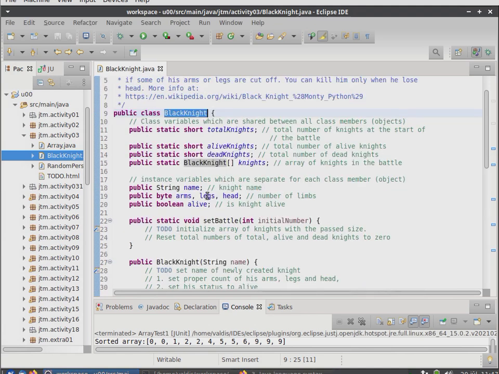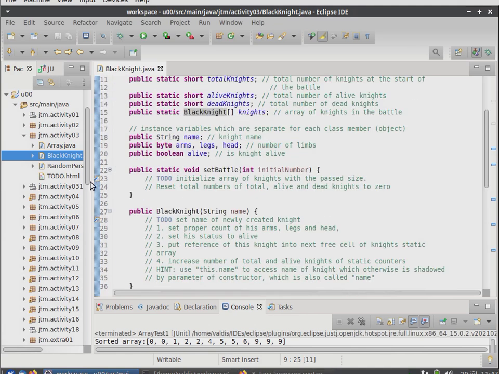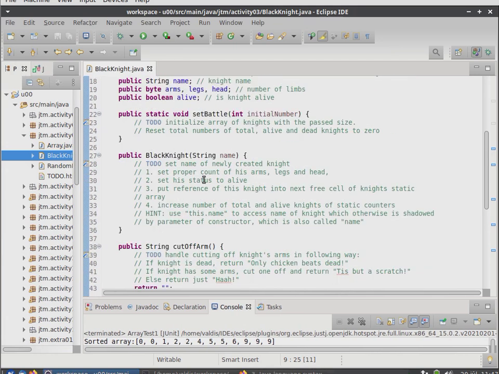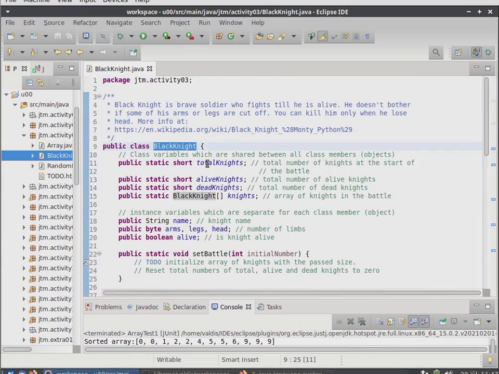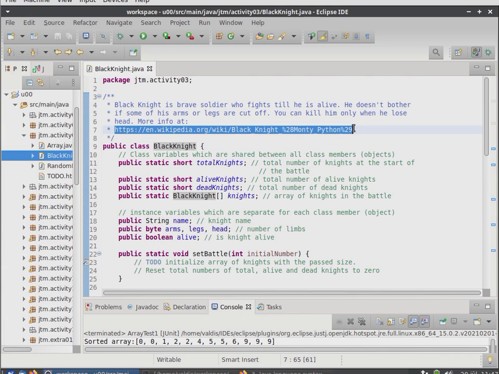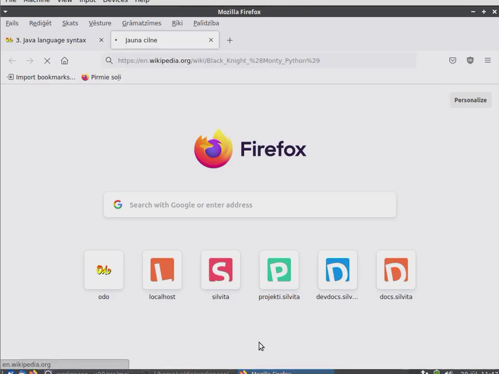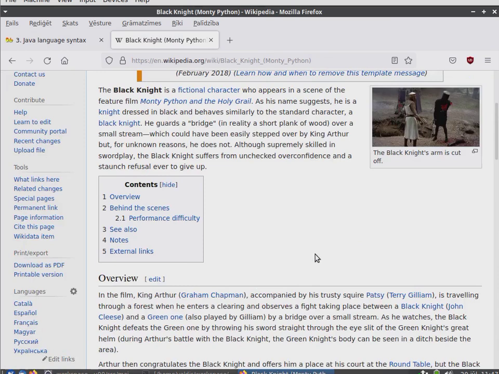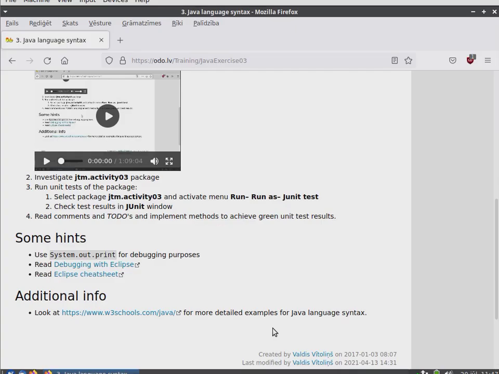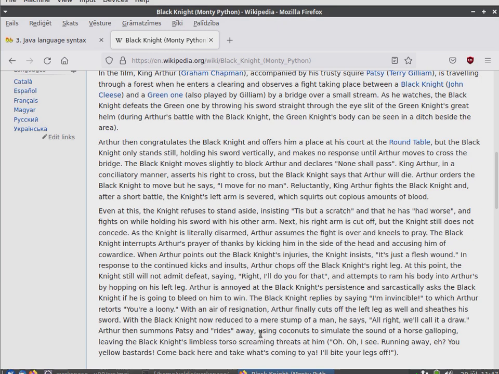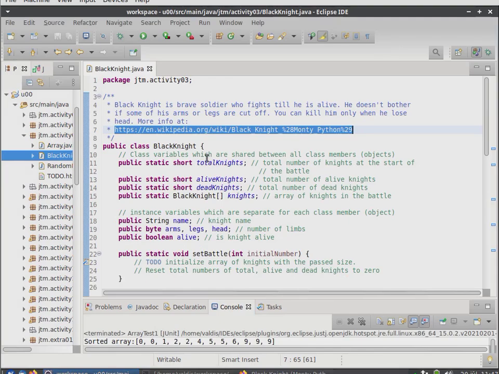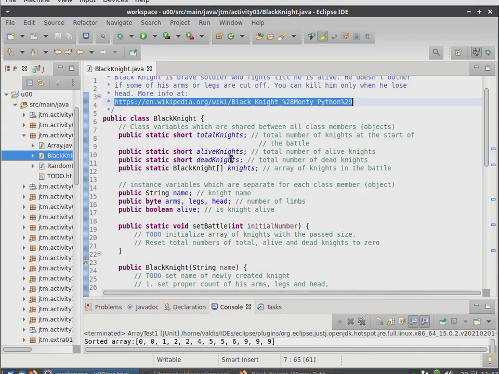So, about business here. Business here is much more complicated than for previous classes, because we need to implement class which simulates Black Knight from Monty Python sketch, where you can get reference here. And so what is this simulation here?